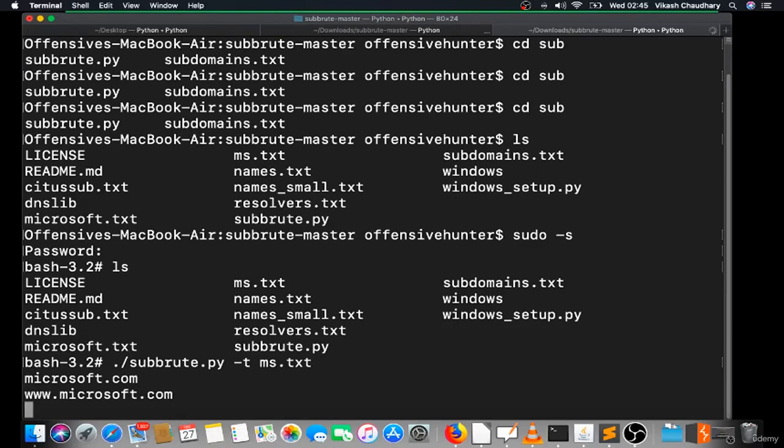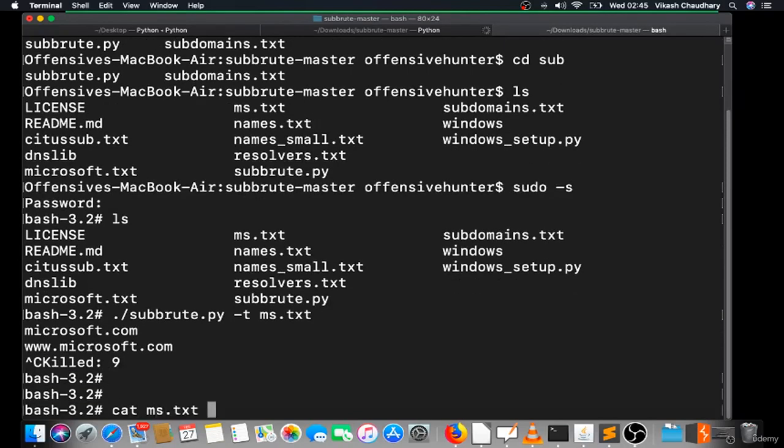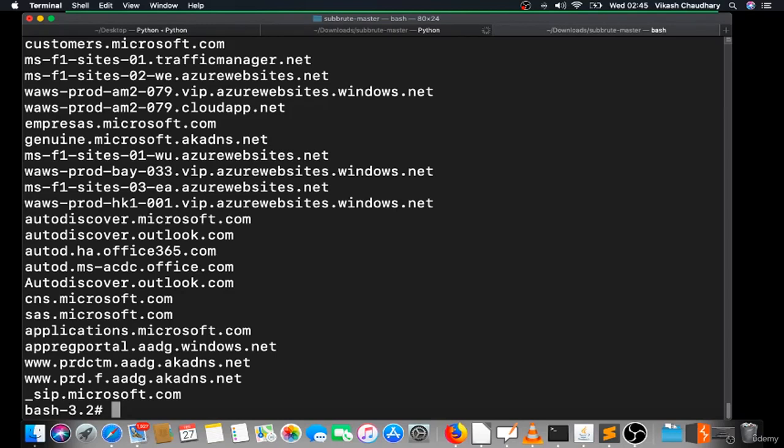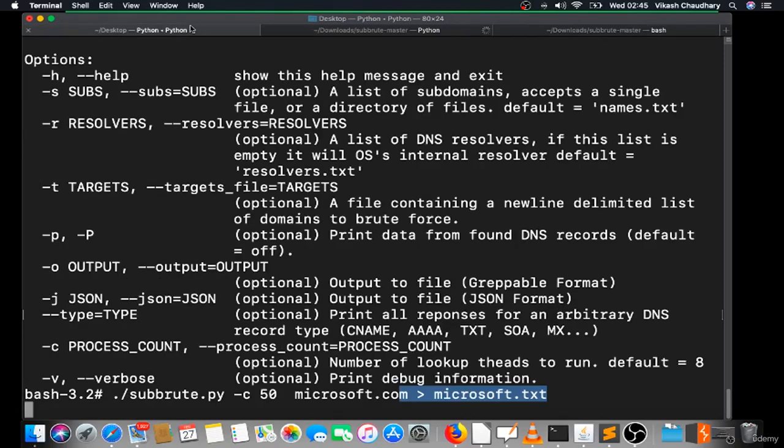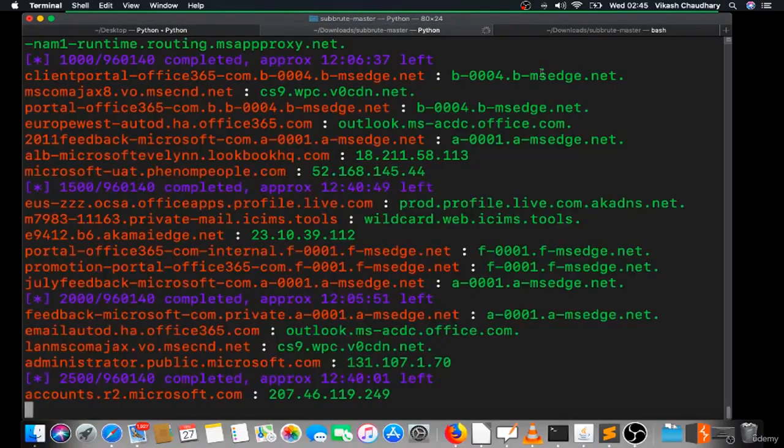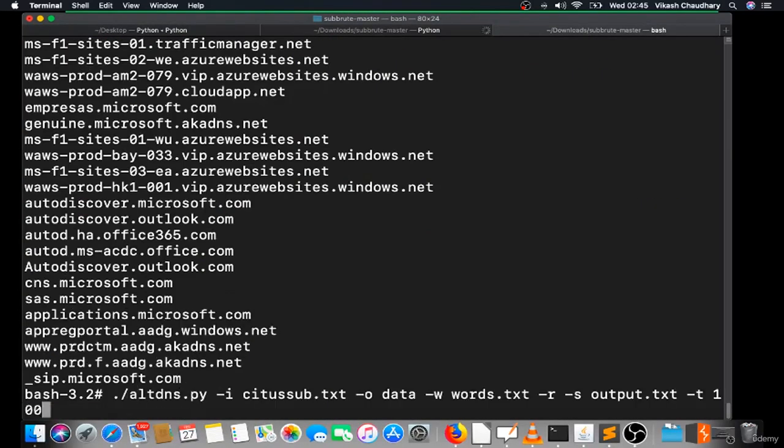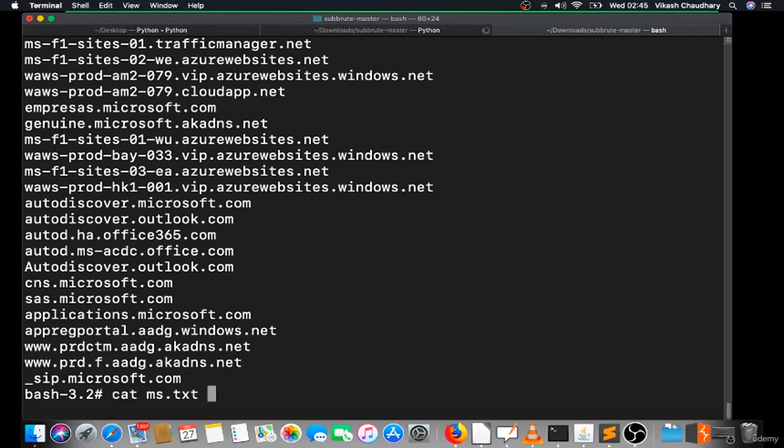Because if you're giving ms.txt, just wait. If you see, let's try cat ms.txt. These are the subdomains over there in that file. Now I think I have to give some -c for threads. Let me also give some threads here. Okay, so hyphen c, let's say 60 threads.